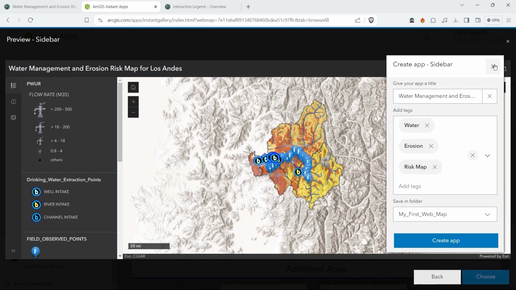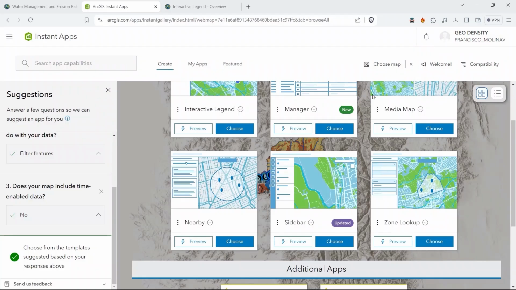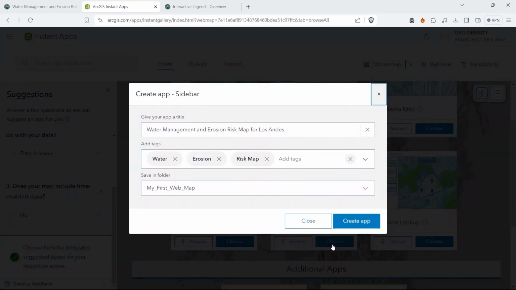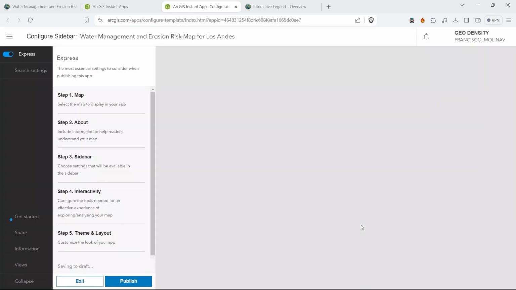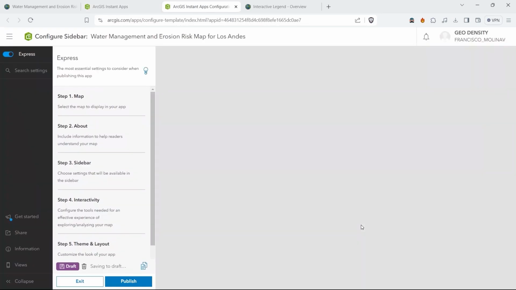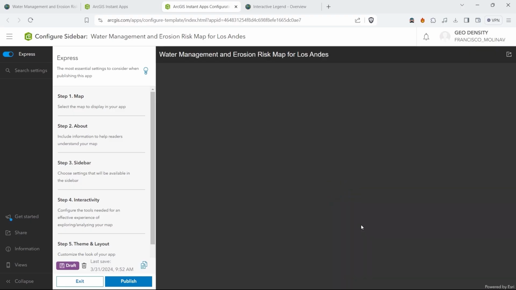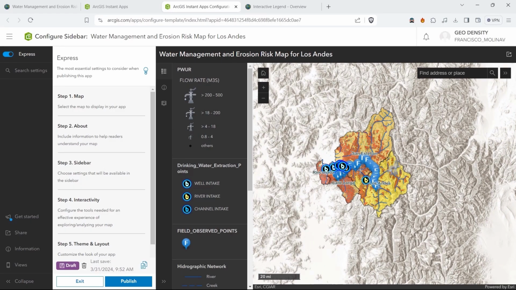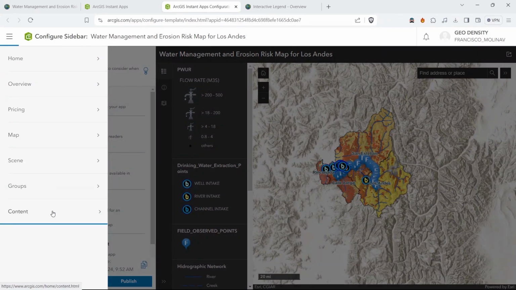Alternatively, we can close the preview and select the Choose button, which opens a slightly larger version of the same panel, serving the same purpose. Let's select Create App to conclude the class. New configuration options become available for our application, which we will explore in the next class. For now, let's note that upon returning to the content section, our application is already created and saved.